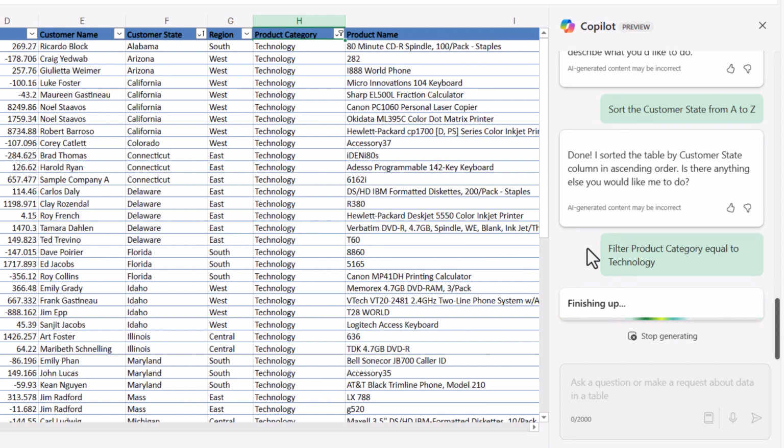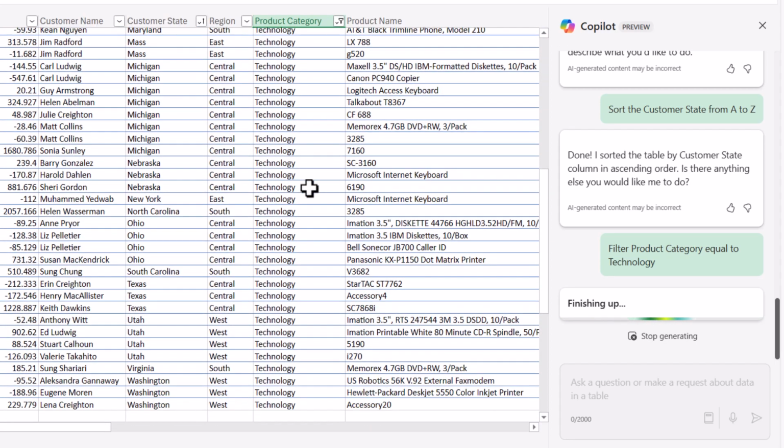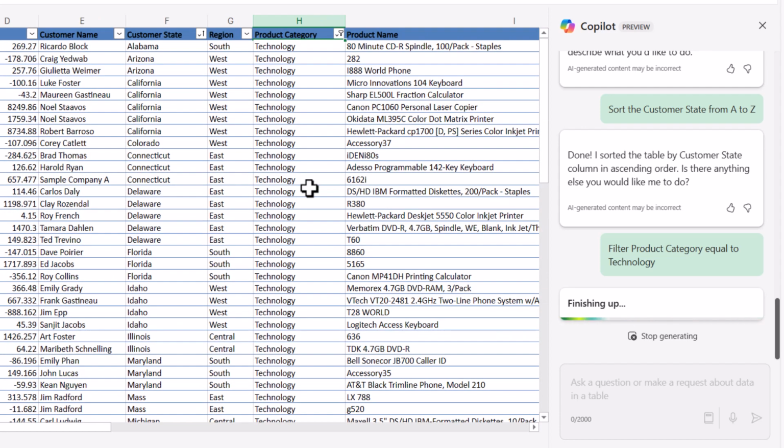Okay, so there we go. Again, that was pretty quick, not too bad. And now we've got the product category that is technology. As you can see, it's clearly filtered to only show the rows for that.